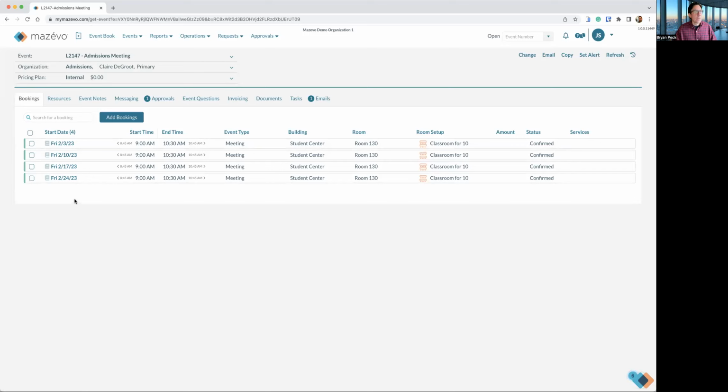But this is showing me a summary of what I've just put into the system. So I've got these 4 dates, these 4 Fridays scheduled from 9 to 10:30, the room setups, what room, all of that. The one thing I will mention about this screen, we're going to see this again in a second, is that this is where you come if you need to make changes to things.